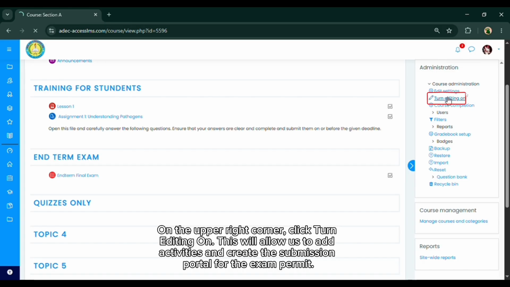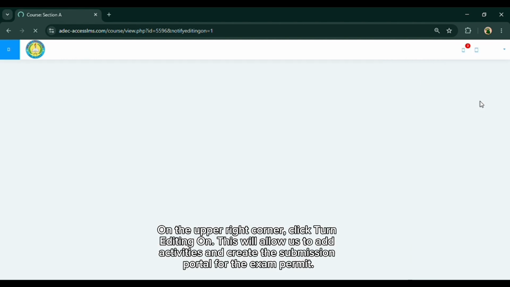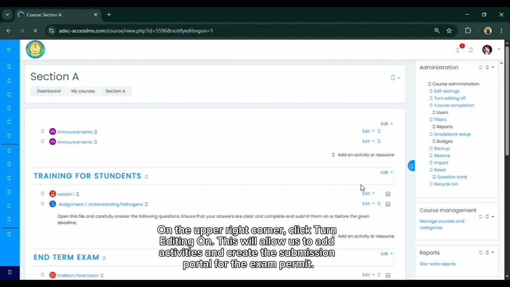Click Turn Editing on. This will allow us to add activities and create the submission portal for the exam permit.